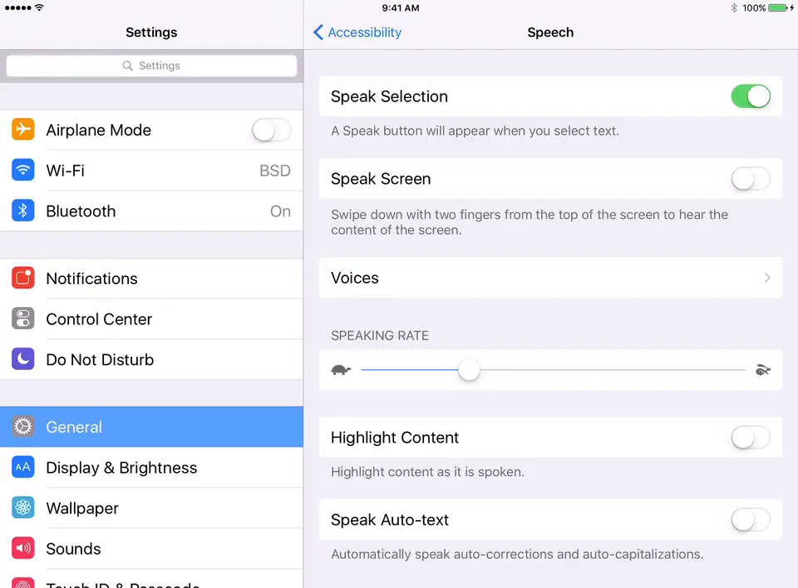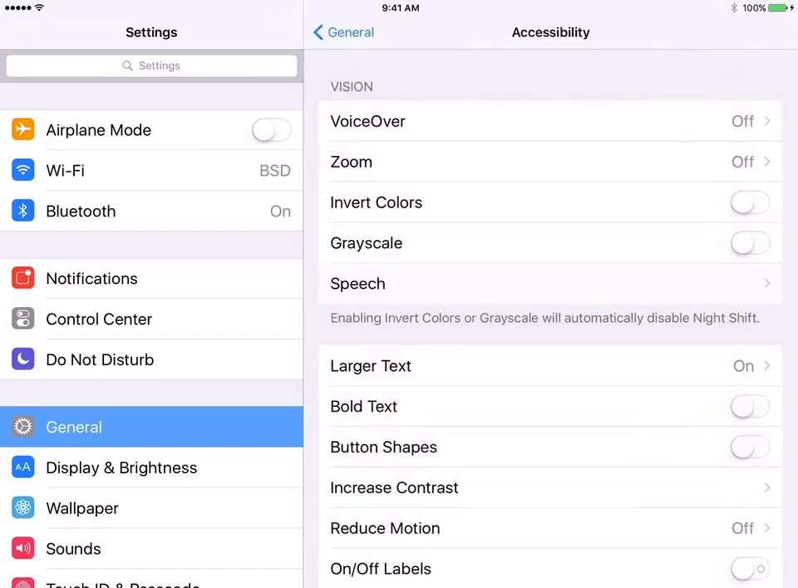Then the next one is the highlight content, and most students like to turn that on. What that does is it will highlight each word as it's being read. It's a nice feature for our students that have a difficult time focusing on the text or even focusing at all. It kind of helps keep their attention to the text while they're listening to it out loud. So that's all we need to do to turn it on.